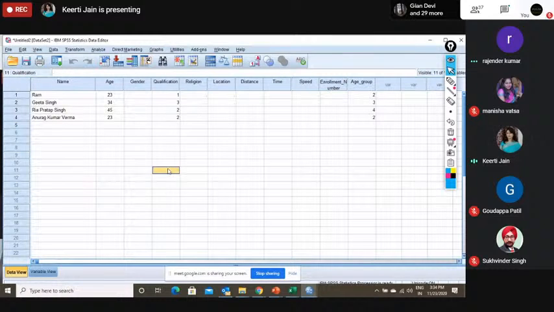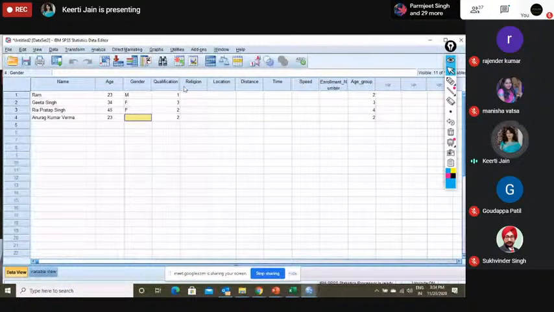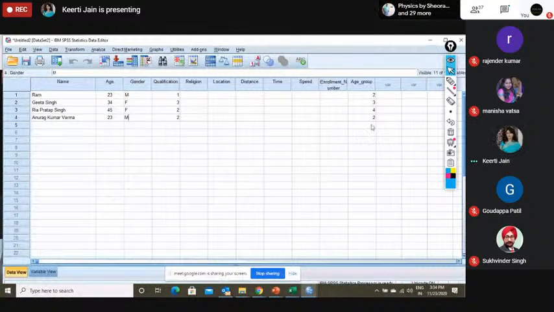So now I'm confused. Here, suppose for Ram I'm giving M, F, F, and M. This is gender, and for age group we already put some age groups here. Now I want to see. M and F is still clear, M for male and F for female, but this 1 2 3 is not clear to me.